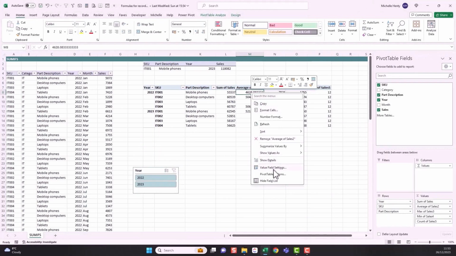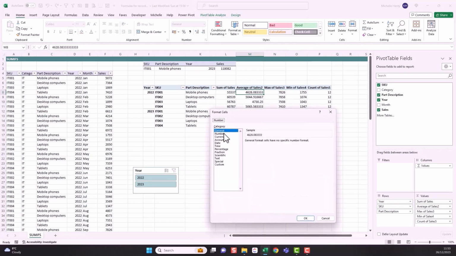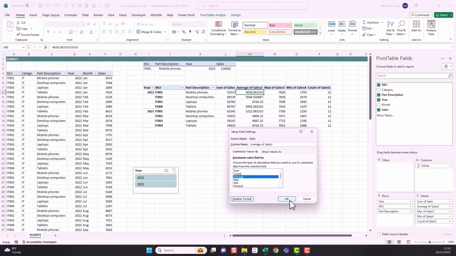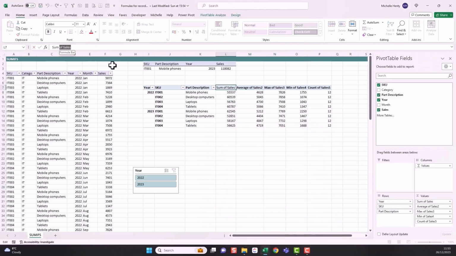Right click here just to change that rounding. Value field settings, number format. What I would probably normally do for all of these is to actually choose the currency one, but just show you the rounding there, just make it look cleaner. There are our results. And in the headers, I can actually just amend these just to make them a bit shorter. I can just delete that.